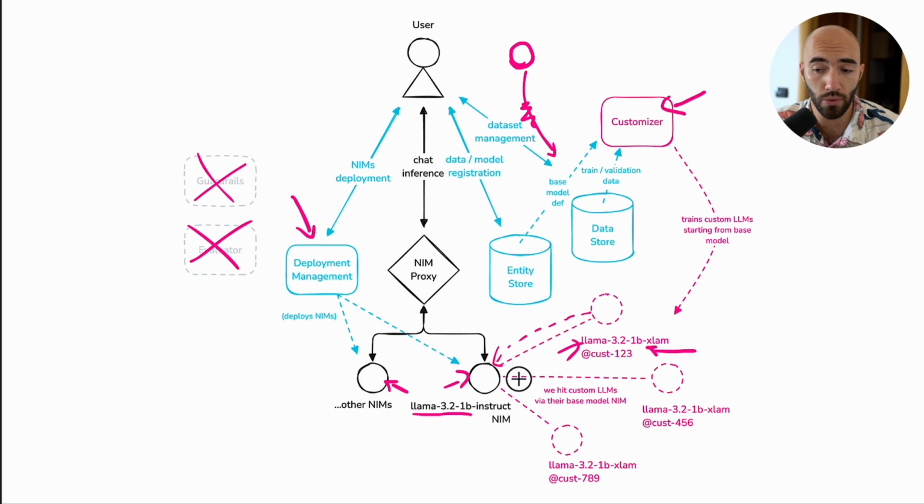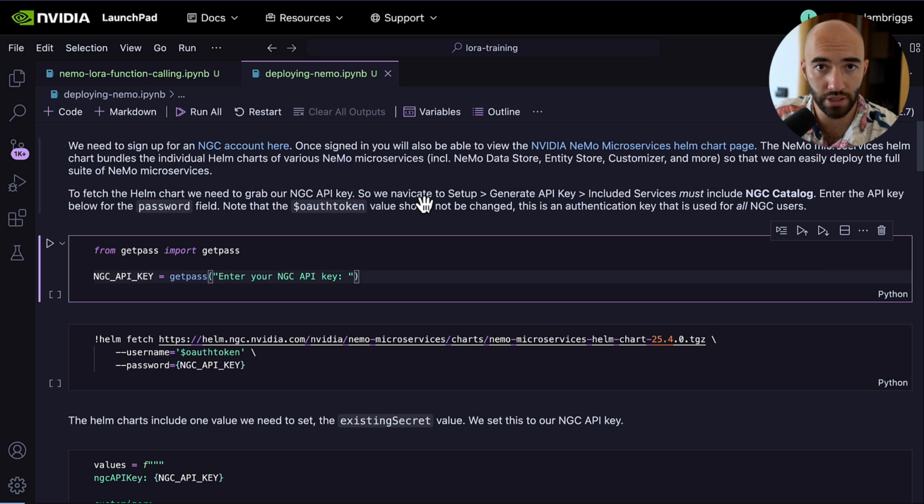I know it's a lot. I know for sure this is going to be a fairly long one, but we are going to go through this step by step, starting with the deployment and then working through each one of those steps that I described. So we're going to start by deploying our NeMo Microservices. To do that, I have this little notebook that just takes us through everything.